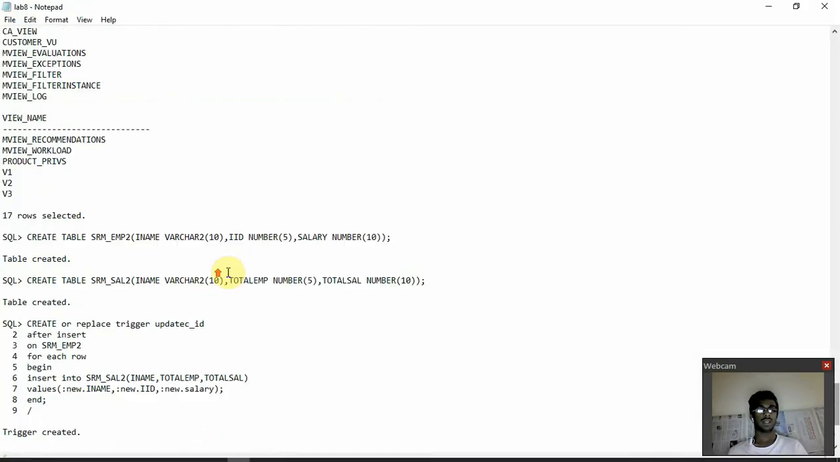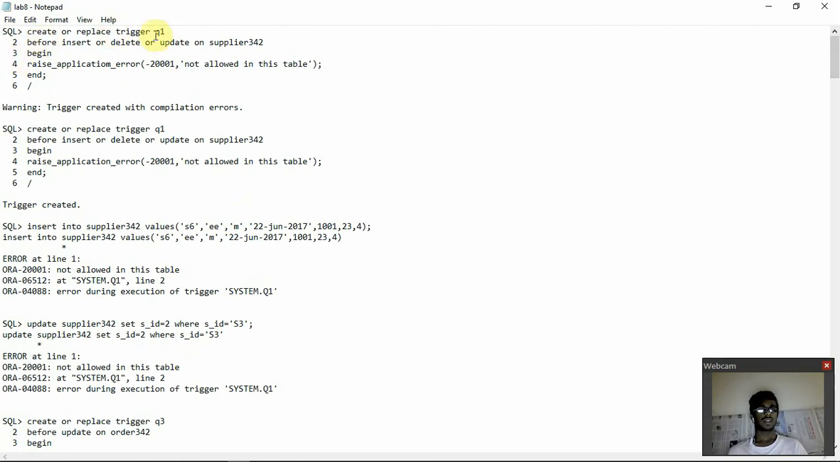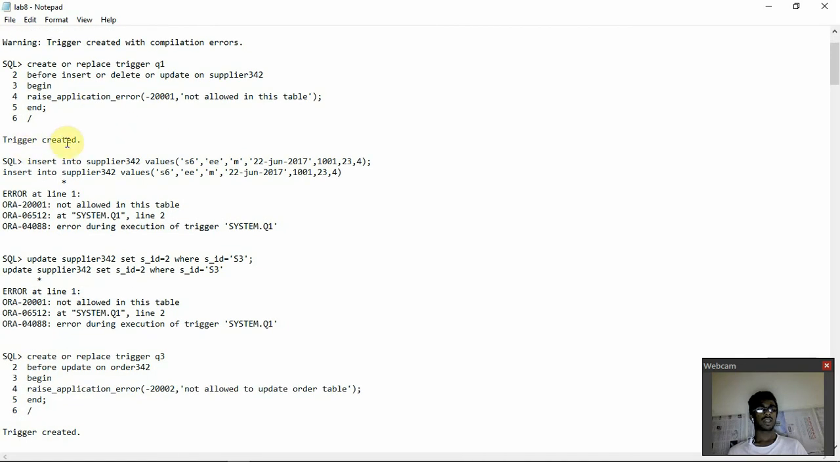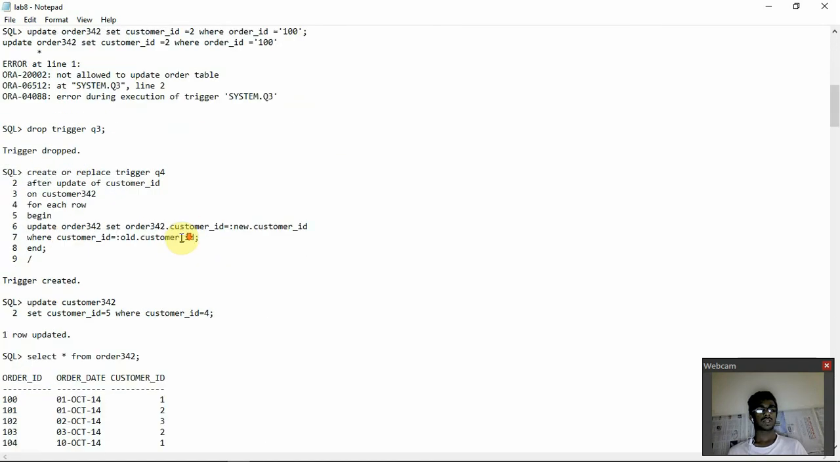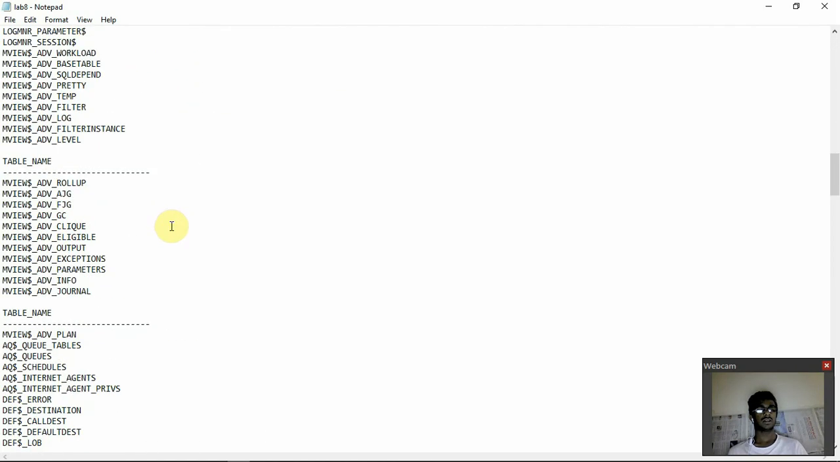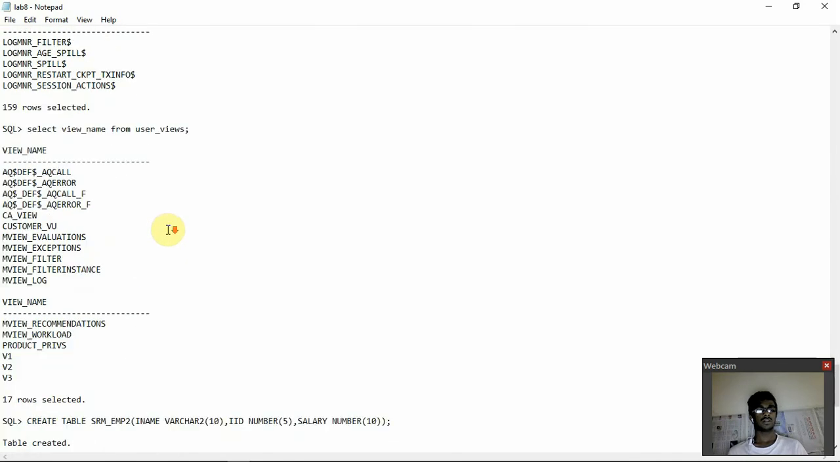Looking at the spool file, this is the same thing that I've got over here. So as you can see over here, we create or replace trigger Q1 and we put the condition. So the trigger is created, and when you enter the values, it shows not allowed in the table, as error during execution of SYSTEM.Q1. This is the trigger that we used first. Similarly, for the rest of the questions, we have created each trigger which will create a restriction for every other user. Thank you.